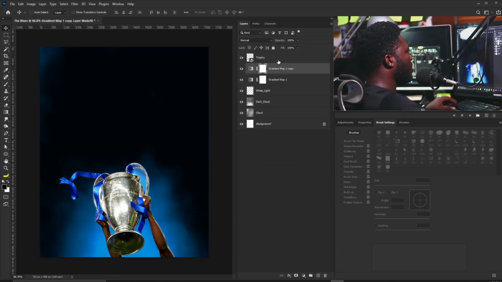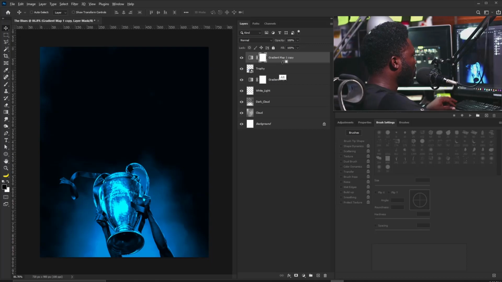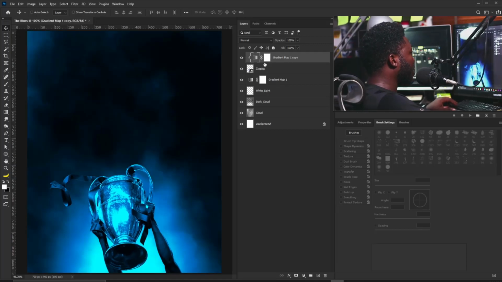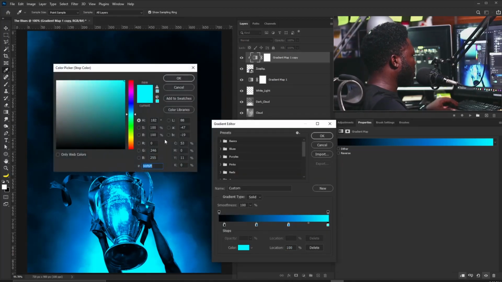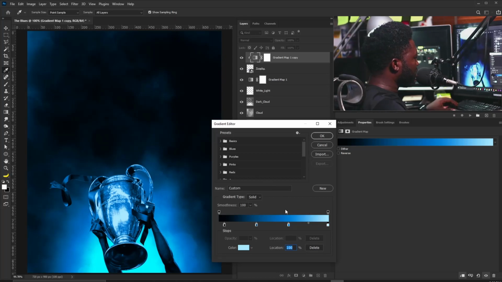All right. And I'm going to move this up and hold down Alt and click to clip the gradient map in the trophy, the hand with the trophy. So now I'm going to go to the gradient editor again, and I'm going to turn this to this side. I'll make it light blue. Alright, and I'll move this here like so.